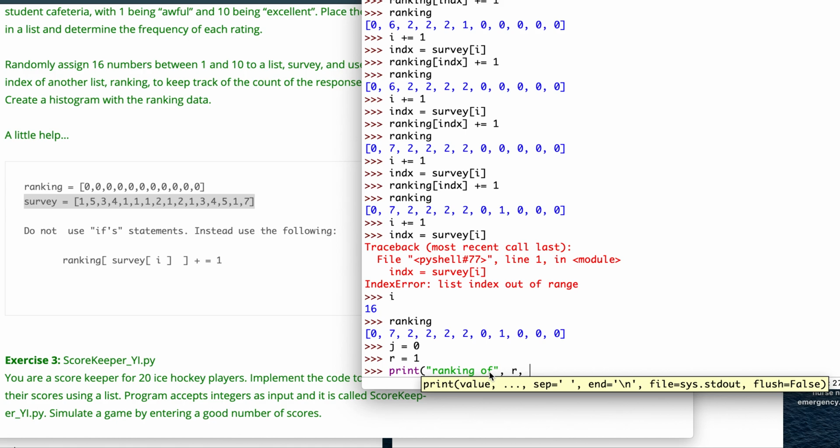And so what's the ranking of 1? Of how many times was ranked 1? And so we're going to say ranking of R. That's the number. And then we're going to use that to generate as many stars or asterisks as the actual number of people who ranked that particular ranking of 1.